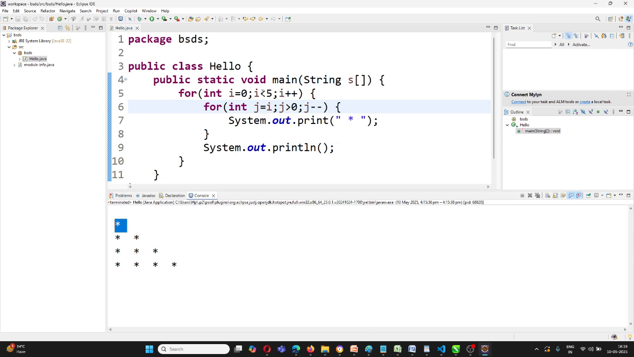Second time the value of i will be 2, so j value becomes 2. 2 is greater than 0, print star once, and then again j becomes 1, prints the next star, then j becomes 0, comes out. And that way it goes on, right? So, a small nested for loop.